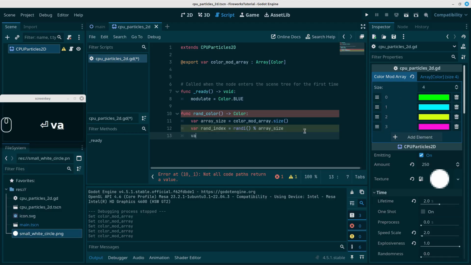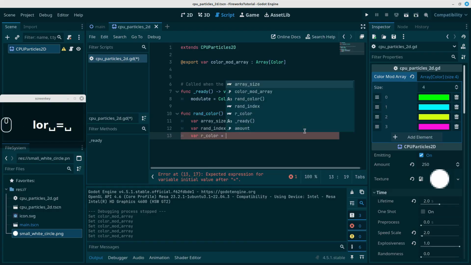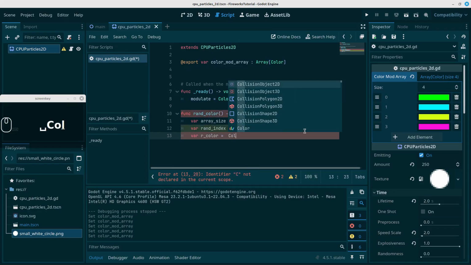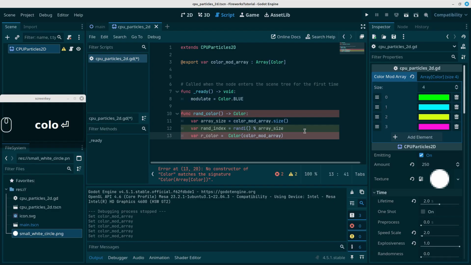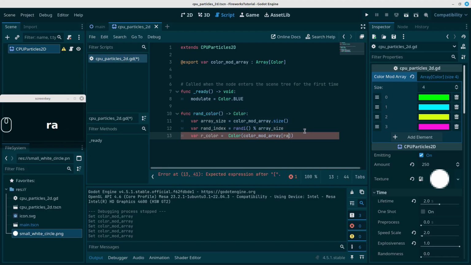We're going to use this to get our random color. Let's just call it R color or rand color or whatever. But if you use rand color, it's going to be the same name as the function, so we don't want it to clash. For our rand color, it's going to be equal to color, and that color is going to be a random color that you just created using the random color function. So to get an actual color, we're going to have to use the color mod array and pass into it the random index that we just found, and that's it. We just need to return this now.